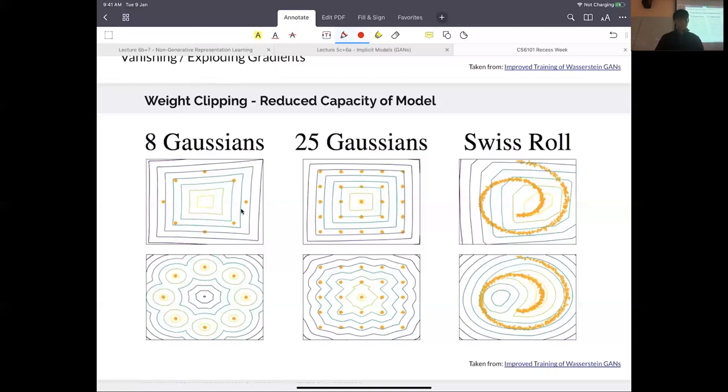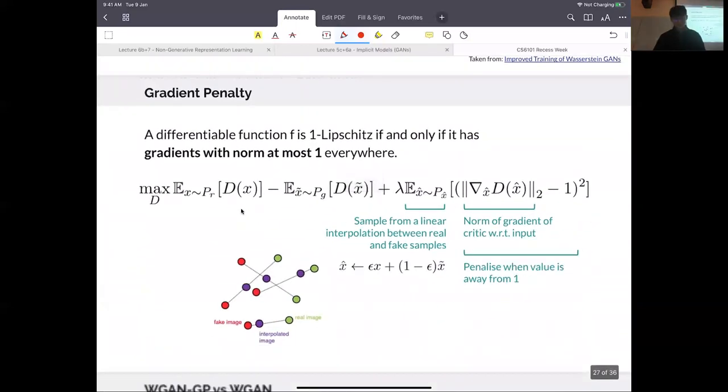So to solve this, I guess the natural thing is you just include a penalty in your loss function. So this thing over here. The paper shows that the differentiable function f is one Lipschitz if and only if it has gradients with norm at most one everywhere. So what we do is we include this penalty term in there. We penalize when the norm of the gradient of the critic is away from 1. So now it's a soft constraint, not a hard constraint that you clip everything to 1. It's just that if it exceeds 1, you give it a penalty, you slap it on the wrist and say, don't do that. Go back down.